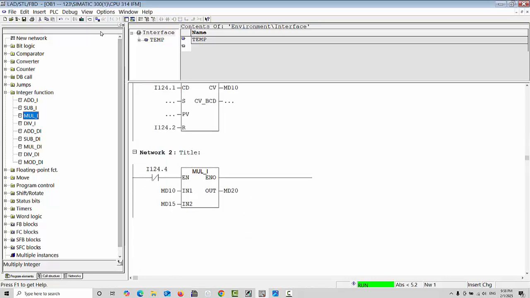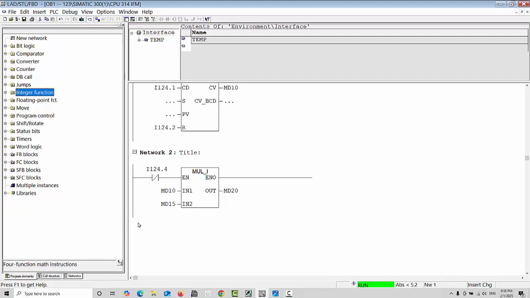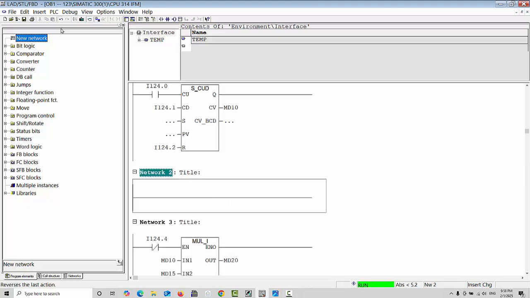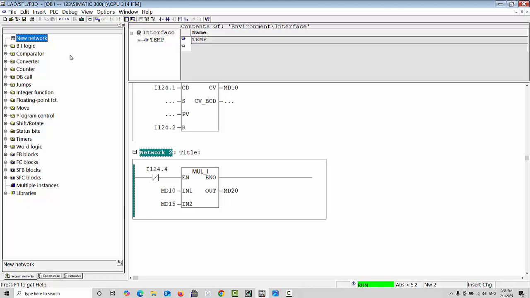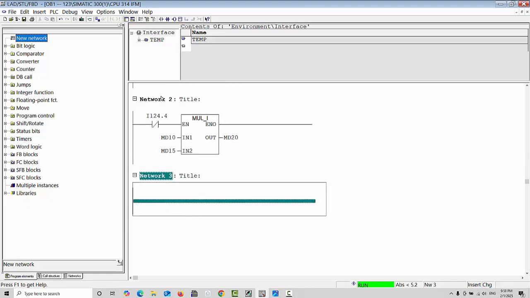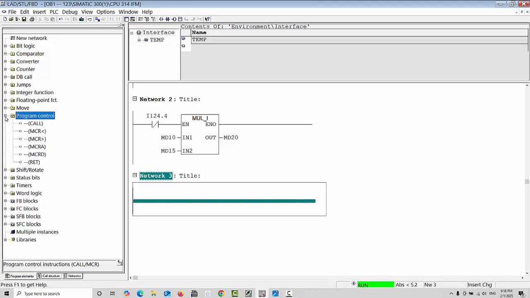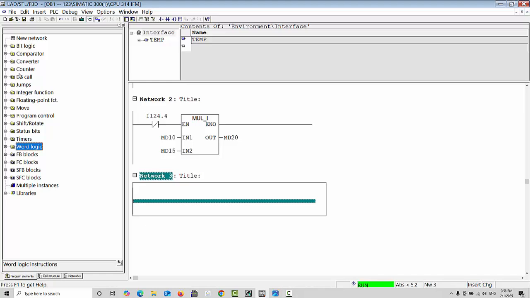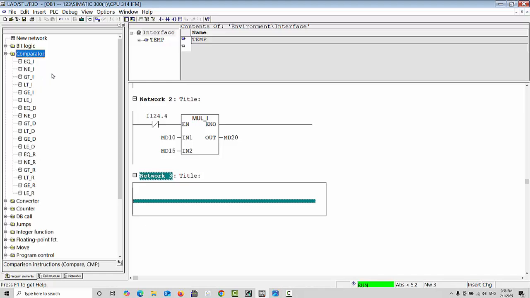And also, one more, we will insert one more network here, at the bottom. After we insert the network, here we can choose the word logic, integer function, program control, word logic, comparator section. For example, we will take it here.